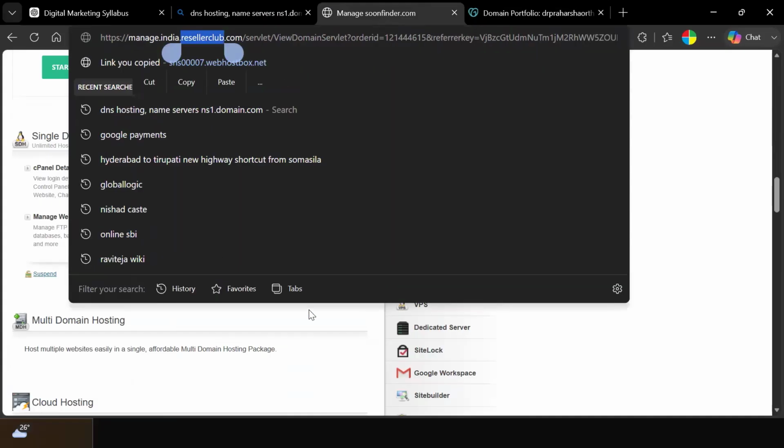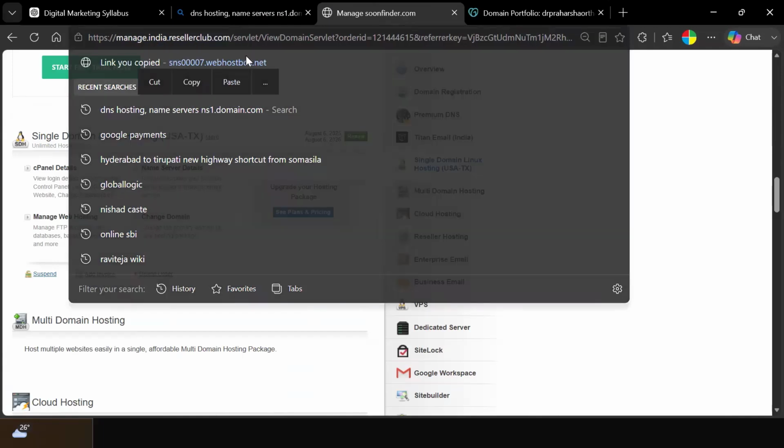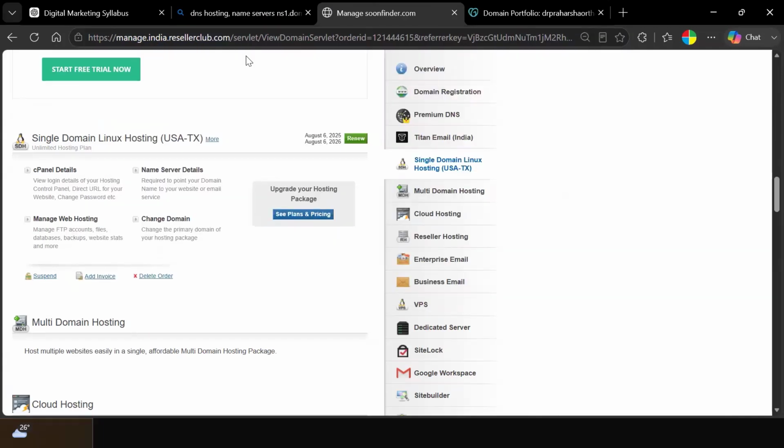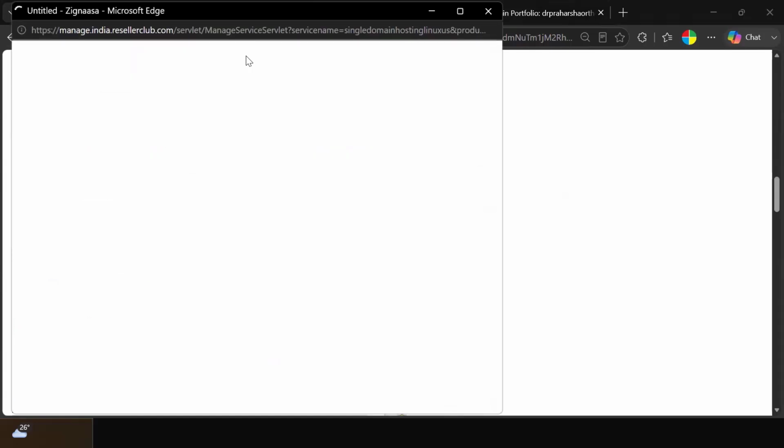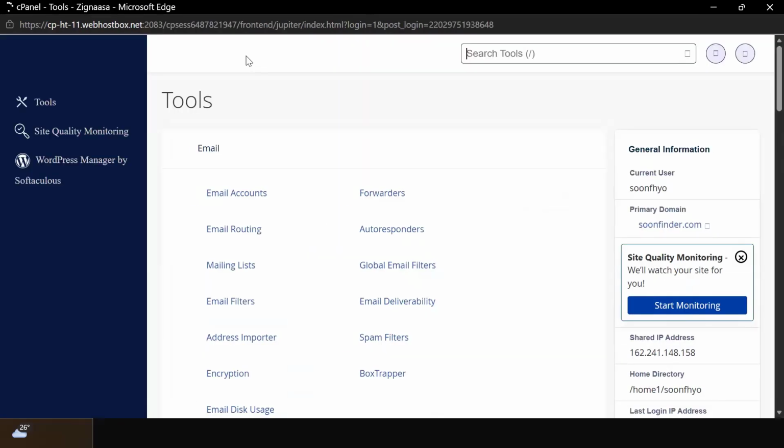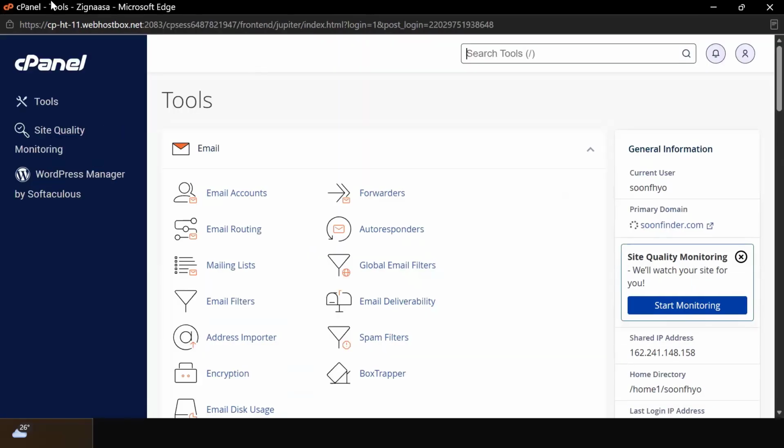On the top, you see this is resellerclub.com. It's a different domain. So that is how. And again, if I go to manage web hosting, the reason why I was showing you this is an introduction to cPanel. See, cPanel is something like this. I just now opened a cPanel. It appears on the left side, right?